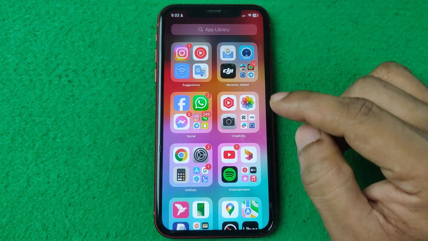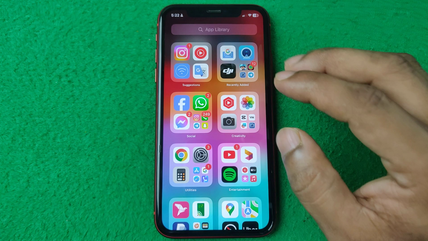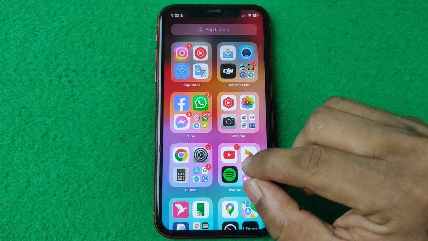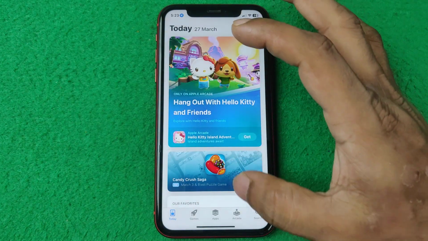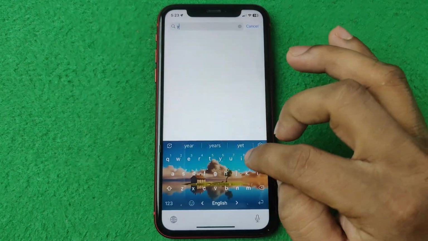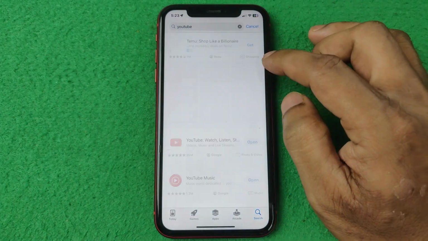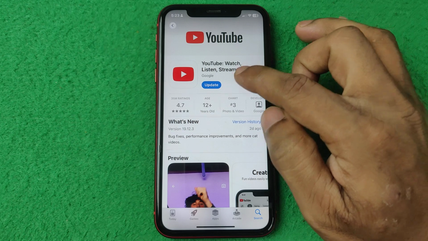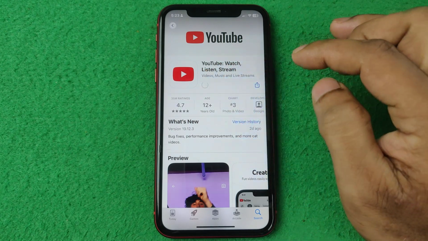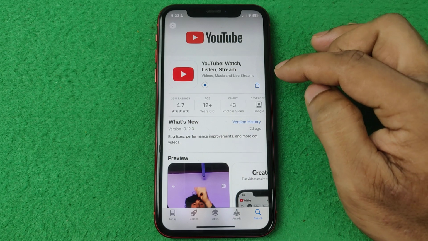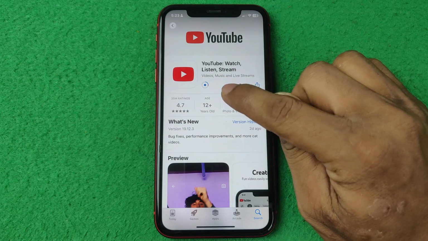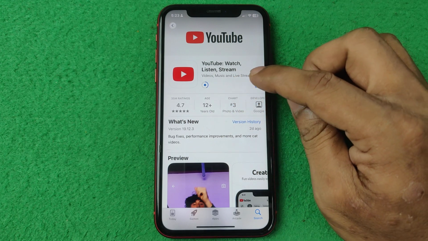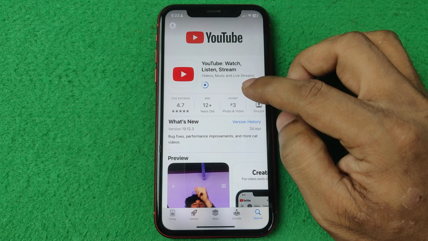So first of all, make sure your YouTube app is up to date on your iPhone or Android. To check whether it's up to date or not, open the Play Store or App Store and search for YouTube, and as you can see here, mine has an update available. So tap on update and it will start updating. It depends on your Wi-Fi speed. Then as you can see it's updating. It takes a few seconds or a minute, so you need to wait.